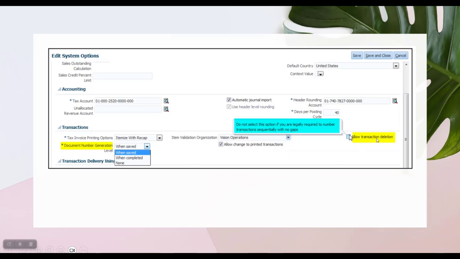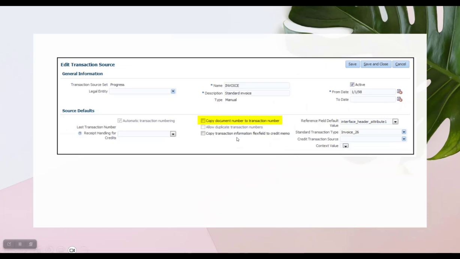Again, here for allow transaction deletion, don't select this option if you are legally required to number transactions sequentially with no gaps, because no gaps means the transaction will be created successfully. Any other transaction, either not completed or not successful, will not create a gap for it. And also here, copy document number to transaction number is for gapless. Just check these options if you are going to choose gapless sequence numbering for AR transactions.